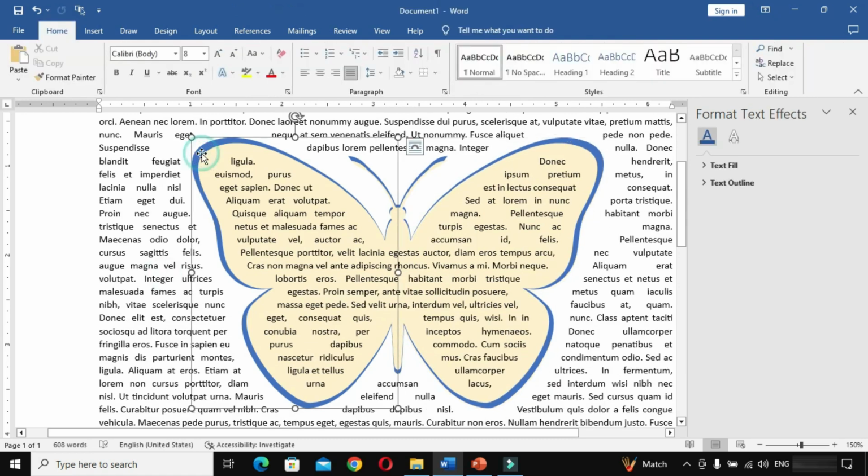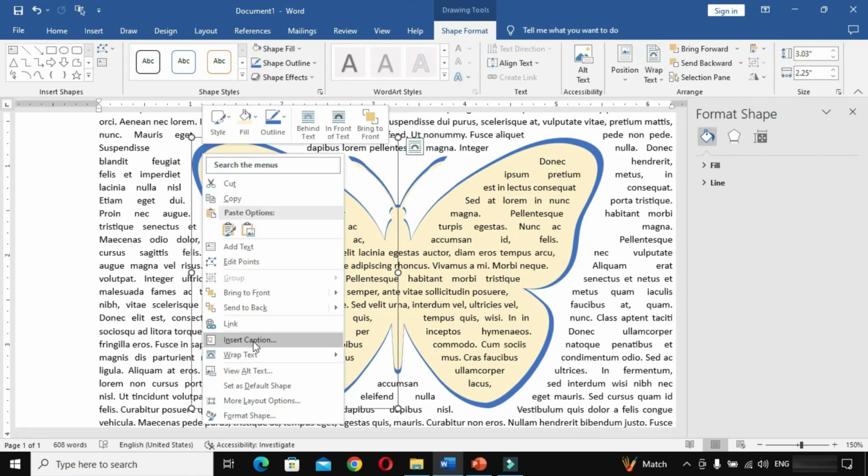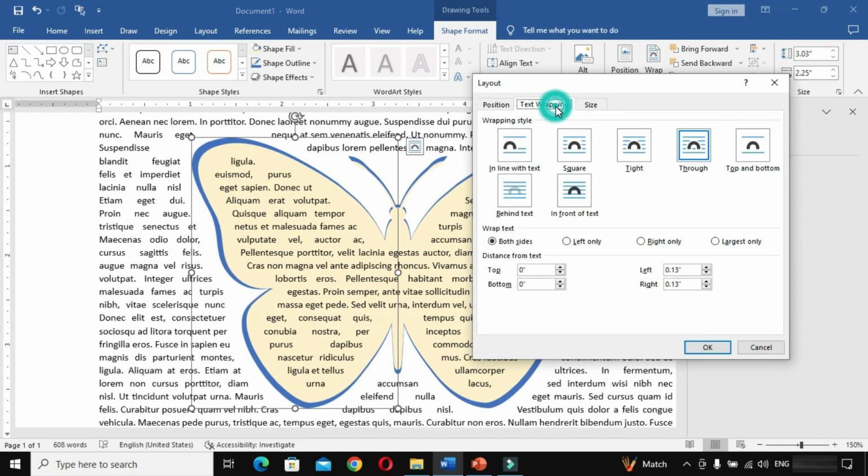Now select the left side shape, right click on it, then click on more layout options. A window will open. There click on text wrapping, then change these left and right values to 0.05 to make text more close to shape. Click OK to continue.